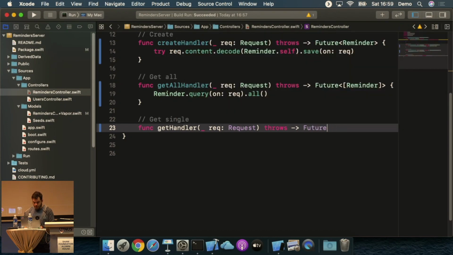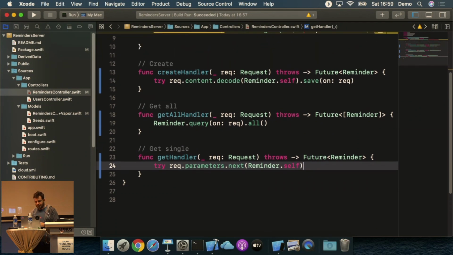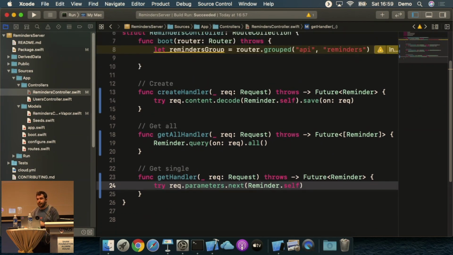And this will return a future reminder again, because it's got to go and fetch it from the database. So I'm going to do this as if I send it to /API/reminders/1, for instance. So normally you'd have to parse that ID from the request and then make a query on the database. But in Vapor, actually, you just have to do this, and that does it all for you. So 3 lines of code there for 3 full route handlers for a REST API.